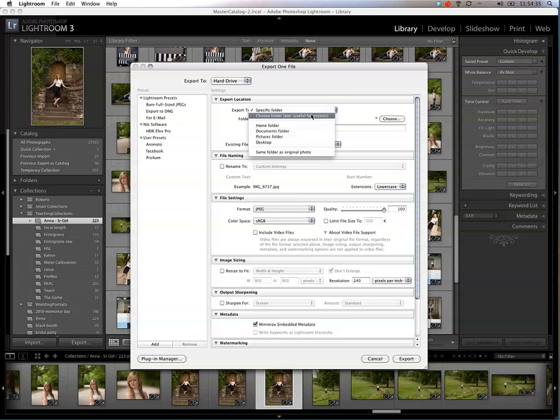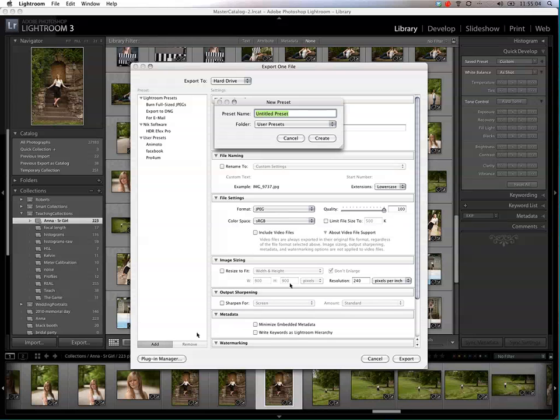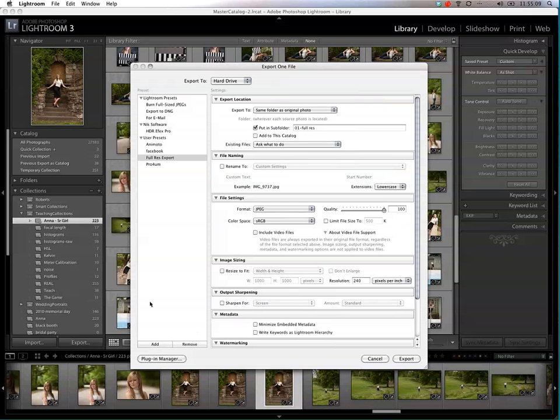One of the things that I often do is choose the option that says same folder as original photo. What this is going to do is start creating subfolders for me. So I'm going to name my first subfolder 01, and I'm going to call it Full Res. In that folder, I want to put JPEGs. I want them at 100%. I want all the metadata in there, and I don't want them sized down. So I'm going to press Add over here on the left side, and I'm going to call this Full Res Export. Okay? So you'll see now under my user presets on the left side, Full Res Export.